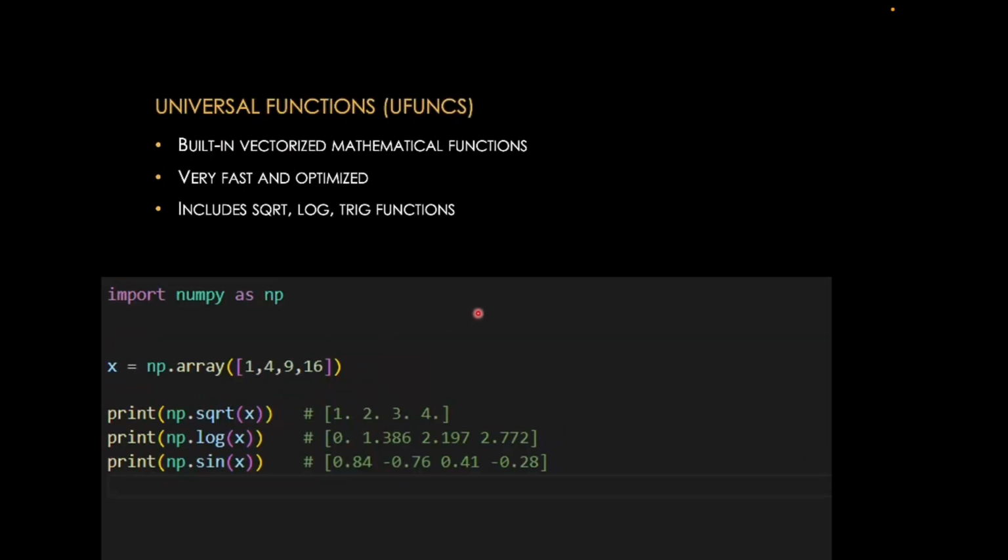NumPy also provides universal functions, or we can call them ufuncs, like square root, log, sin. It's similar to other functions. Just provide the function name and pass the array.